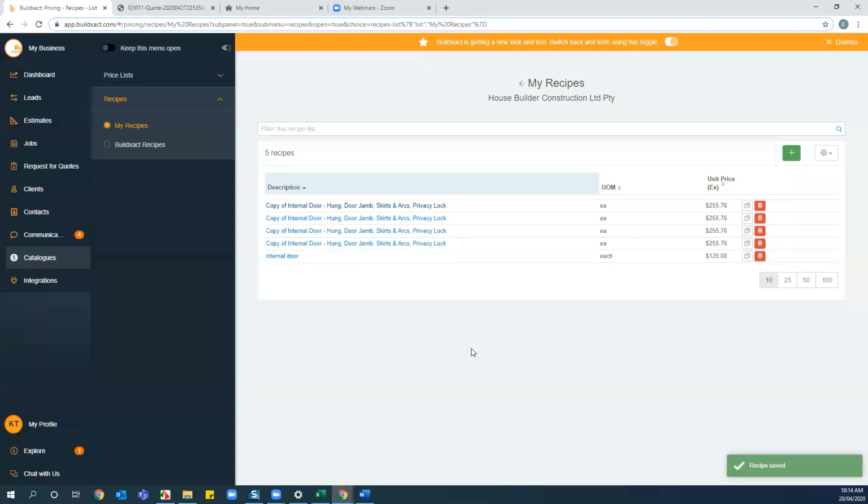Now there is a third way to set up your recipes, and that is actually while you're working in an estimate. So when you're in the estimate, you may want to be setting up or using a recipe in that estimate. At the same time as you're setting it up, you could prompt Buildxact to save it to your database so that you can use it over and over again in other projects. And I will touch on that as we get into the estimating.